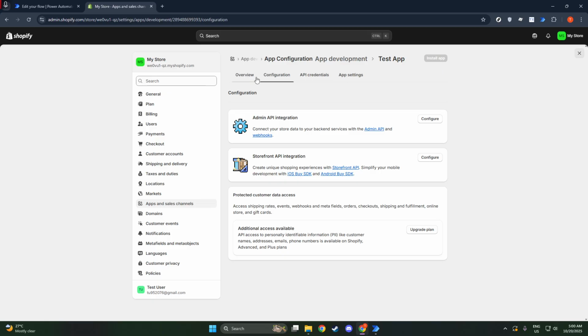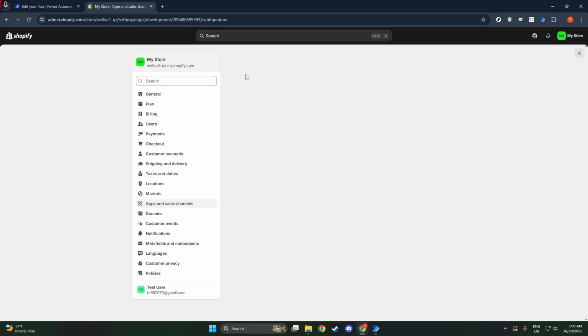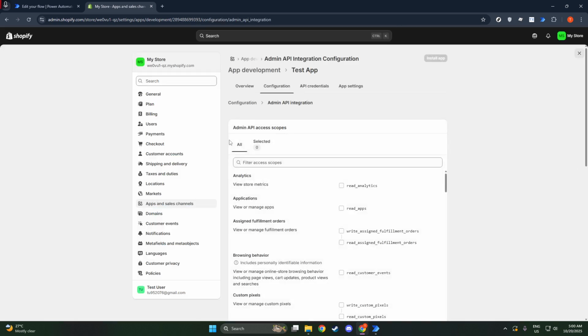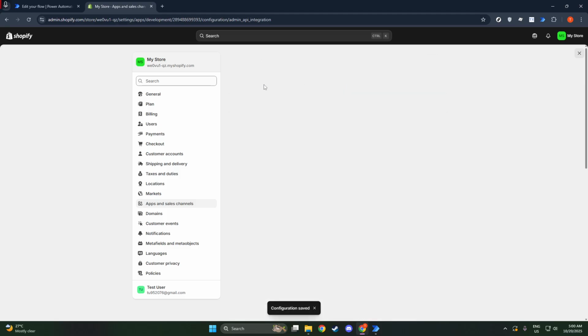After creating your app, it's essential to configure the API scopes or permissions for your new app. Click on the Configuration tab to access these settings. Here, you'll find the Admin API Integration section, where you need to click on Configure. This step involves selecting the Admin API access scopes required for your app's operations. Permissions might include read orders, write products, or others depending on what your app needs to do. Remember, you must select at least one scope. Once you're satisfied with your selections, click Save to confirm your configurations.